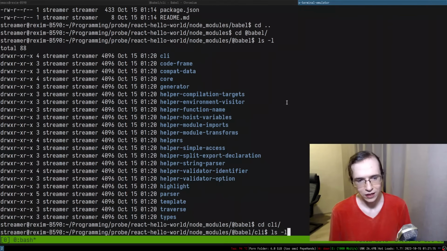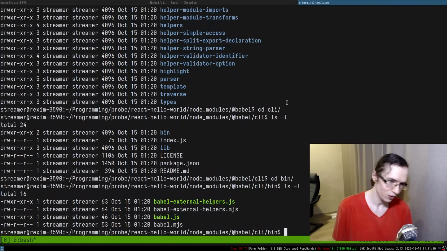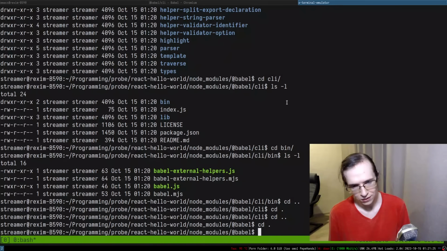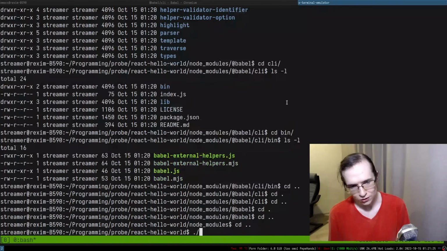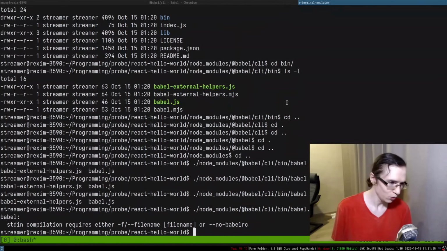So here is the CLI. This is the Babel CLI. So you have a bin and you have a Babel. Okay, that's cool. I'm fine with all of that. So node modules, Babel, CLI, bin, Babel. So it is JS. All right.